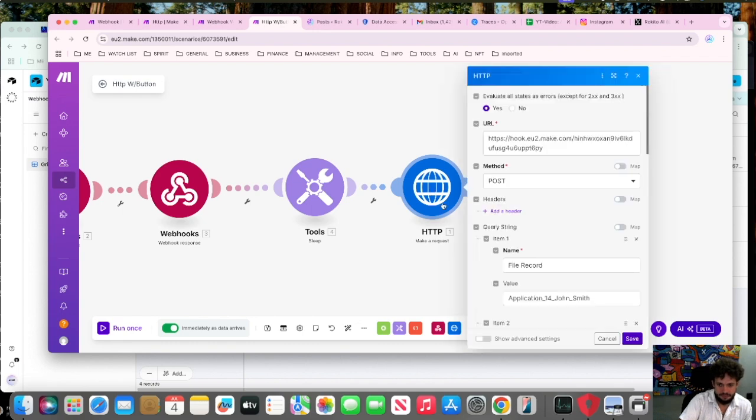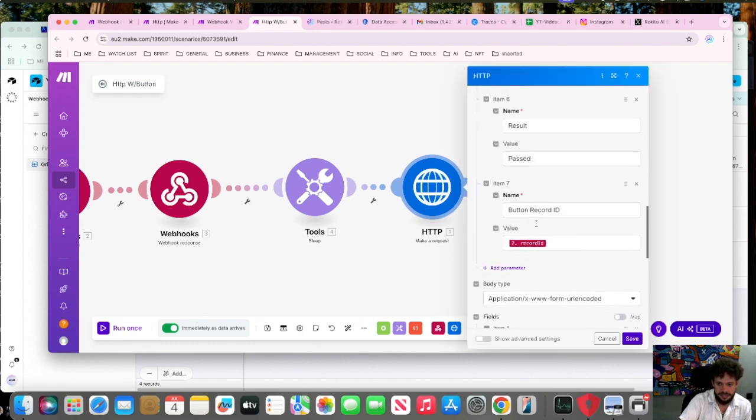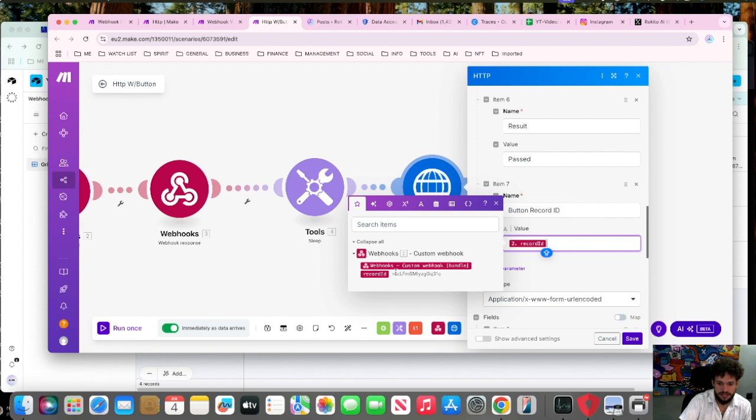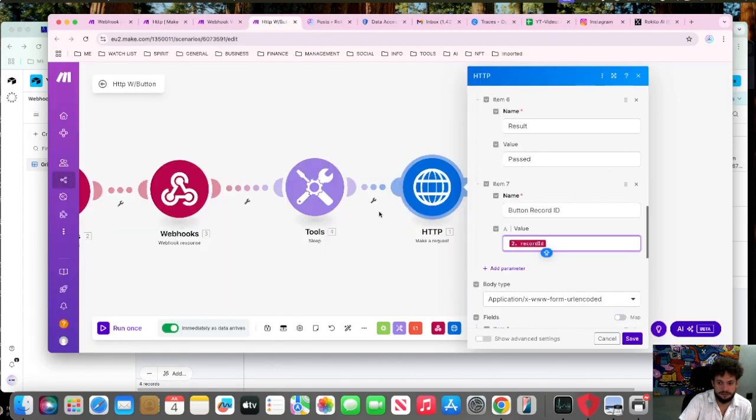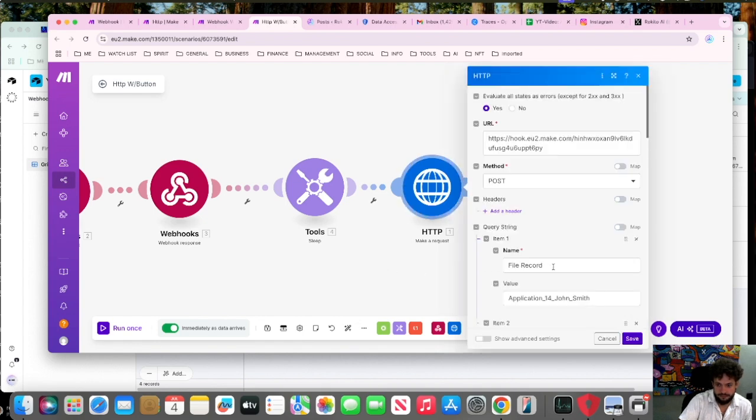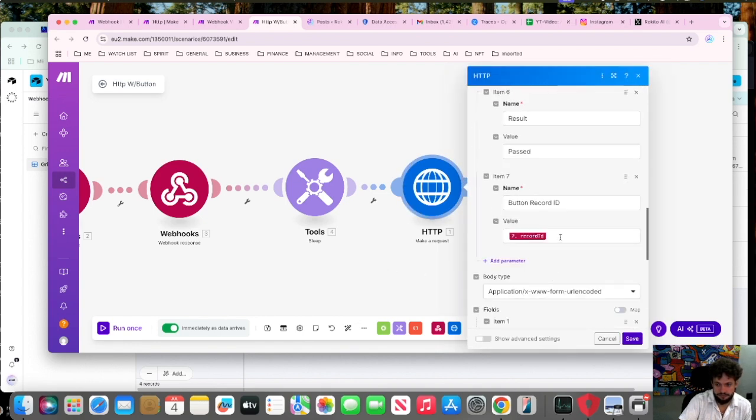Then, as you can see here, this is the record ID that I was talking about. This here is the record ID that was just sent. We can tell by the last three characters what record it was. So 31Q. Okay, this must have been an older one that I did before.